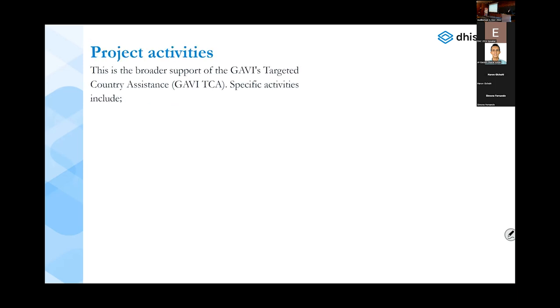Yeah, so that project work is part of the broader GAVI-TCA support, because we, as HISP, support the Minister of Health through that arrangement. As we were doing these activities, we were under that support of GAVI-TCA. And to be able to improve on this dashboard, the first key activity was stakeholder engagement. So we sat down with the team, showed them what it was, and asked for their input to make the improvements that we needed to make.